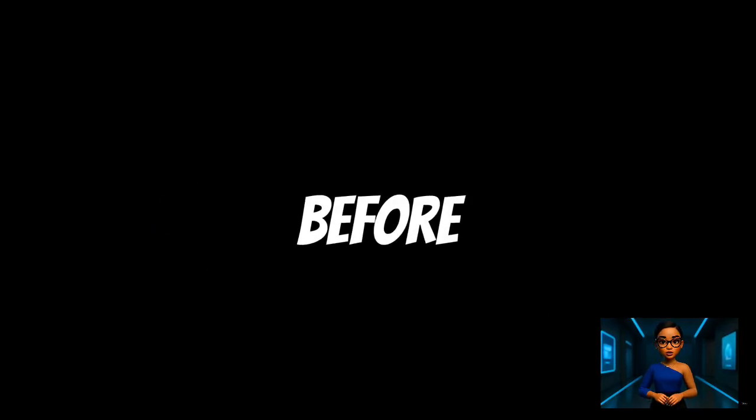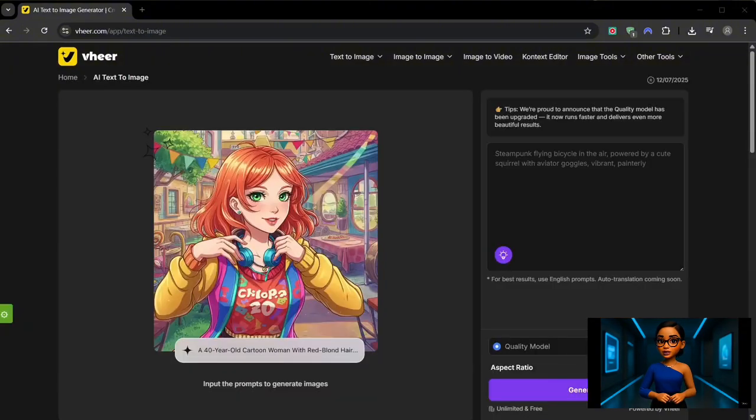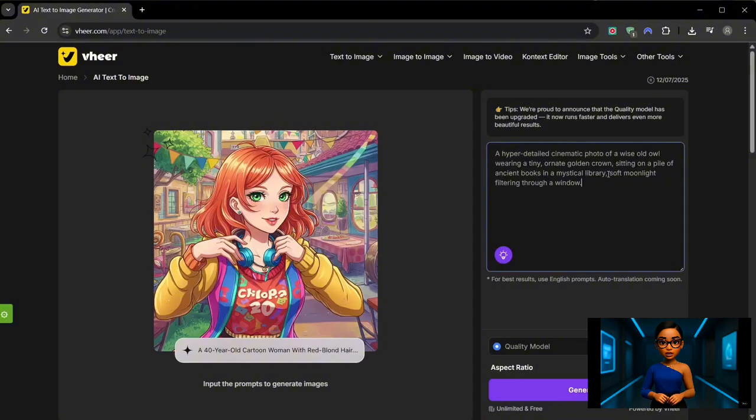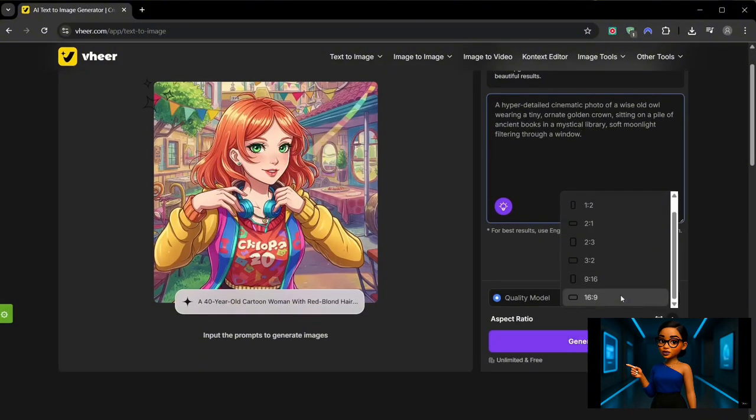Let's start at the foundation. Before we get into the unlimited video feature, which I know is what many of you are here for, it begins with text-to-image generation. Ver blew me away with how simple and powerful this is. No complicated menus, no confusing settings, just a clean prompt box. Let's test it right now with something specific.